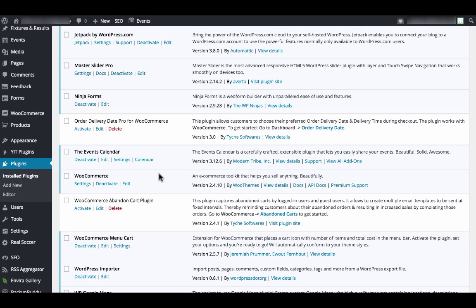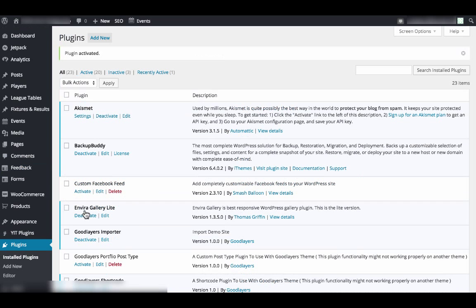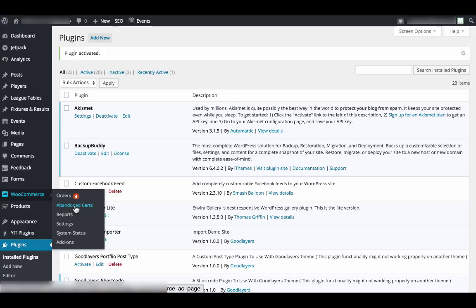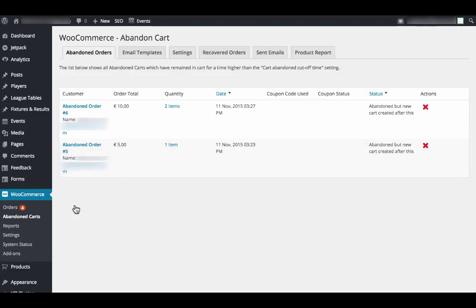Now let's look into what it's like to actually use the plugin. Installing the Abandoned Cart plugin is the same as any other WordPress plugin. Once it's installed, simply head to your plugin section and activate the plugin. Once that's done, under WooCommerce, you will have a new option called Abandoned Carts. From here, you will now see six new tabs.